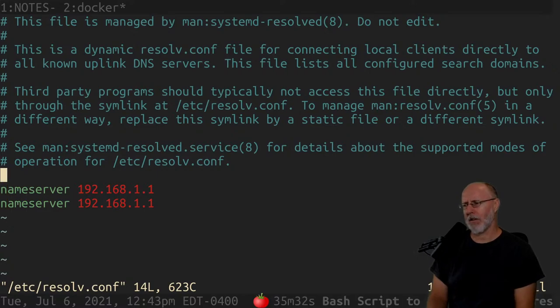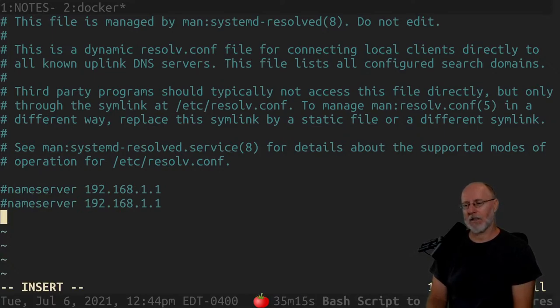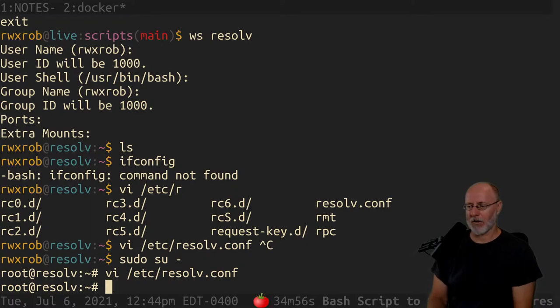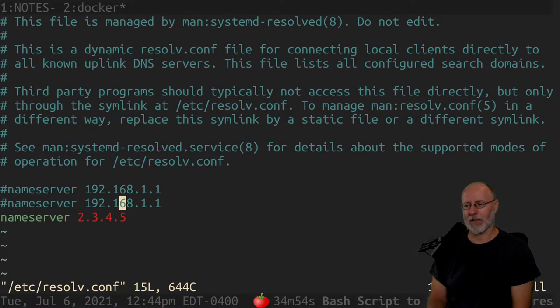It tells you what to do to figure it out. Third-party programmers should typically not access this file directly, but through the symlink at /etc/resolv.conf, managed and so on. So if you mess with this stuff, let's say we're going to break this instance, then we're going to pull it up again. So we're going to say nameserver 2... I don't know. 8.8.8.8 is the Google one. I don't even think I spelled it right. I mean, I am really breaking this thing, right?